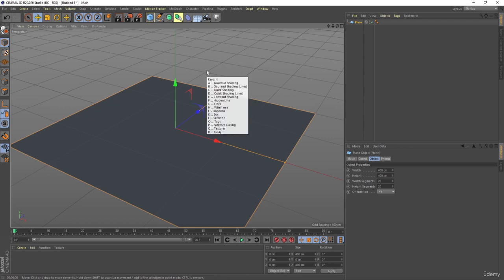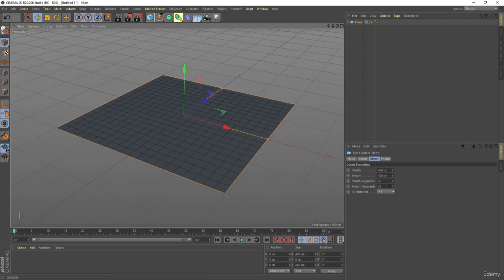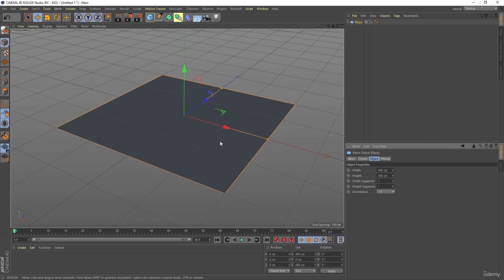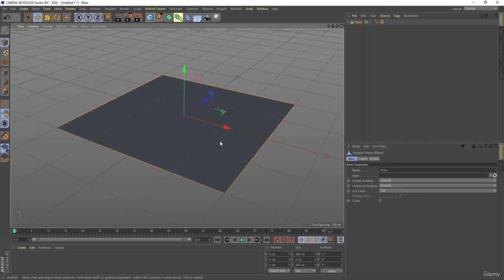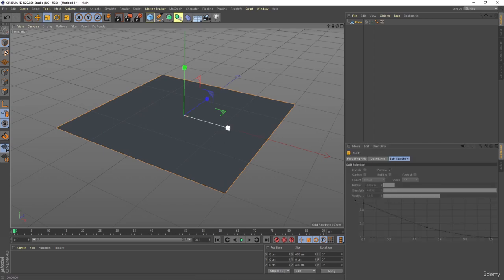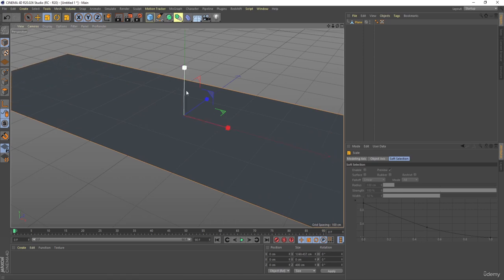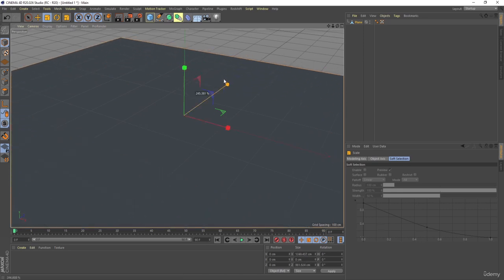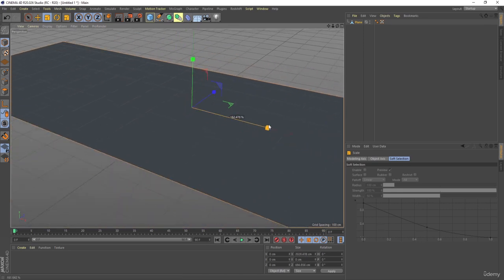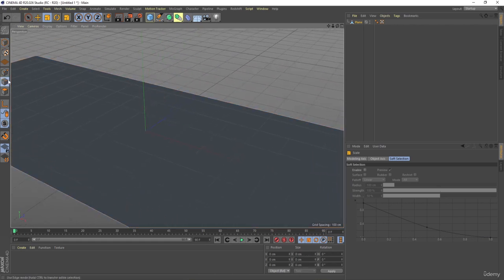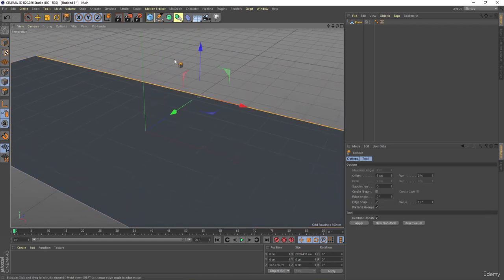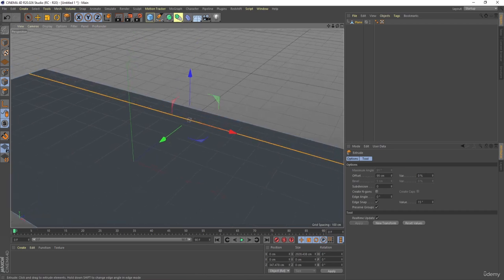I'll press ND on my keyboard like this, and I'm going to decrease the height and width segments, and I'll press C to make this object editable. I'll press T and I'll increase the size from here and from here like this. Then I'll go to my edge mode. I'll select this edge and I'll press D to extrude, and I'll extrude this edge over here like this.